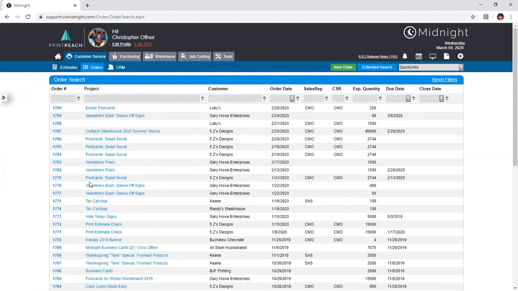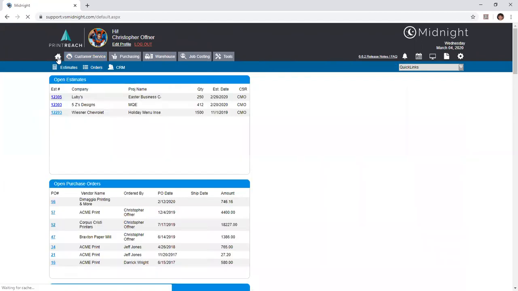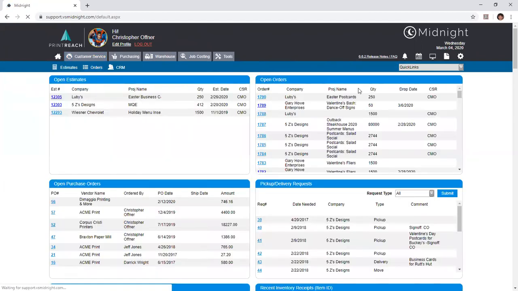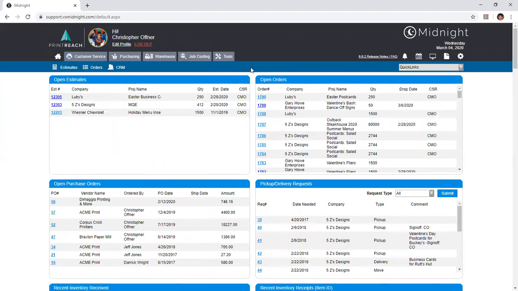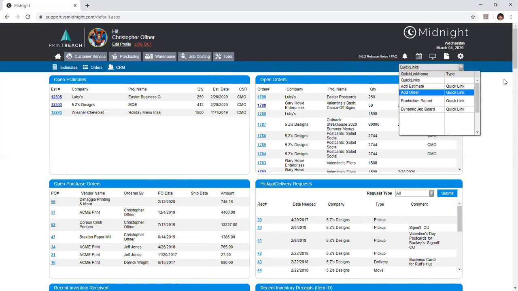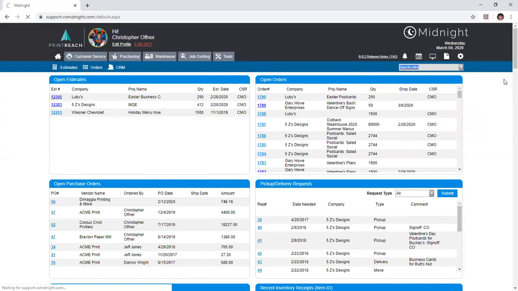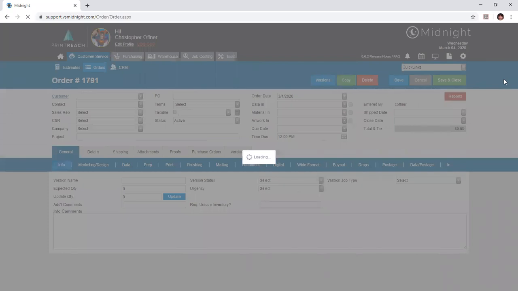Now, there are a couple of ways to create orders. Normally, you'll be coming into the orders module and clicking the green new order button. Alternatively, you can do this from the home page, because under the quick links here, there is an add order button. Either way, you do get into the order screen, which you can begin filling out general information for your jobs, such as your customer, due date, services, quantities, etc.